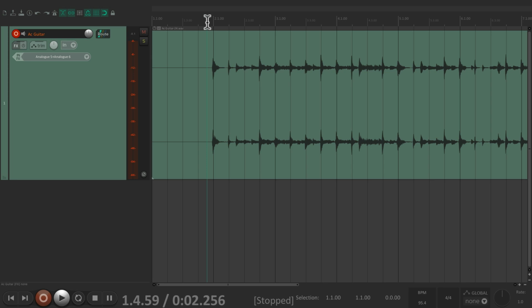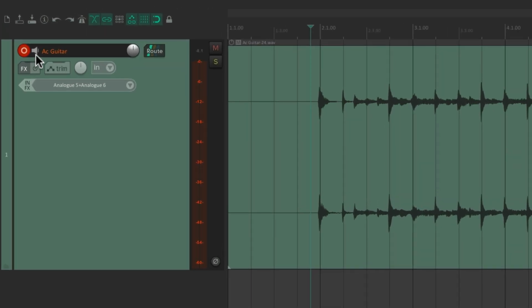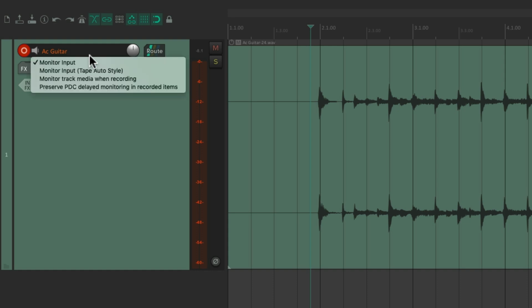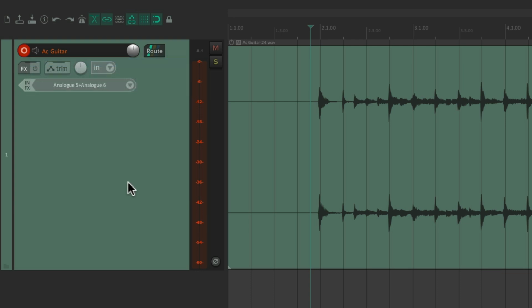Now we should check out the monitoring modes in Reaper. Right up over here, this indicator shows us how we're monitoring our input. By default, if we right-click it, we could see we're monitoring the input. If we turn this off and record again, we could still record our guitar, but we're not going to hear it while we record it. We're not going to monitor it in Reaper.